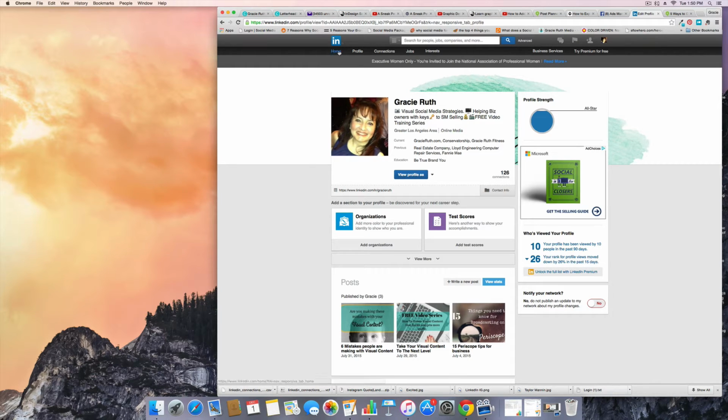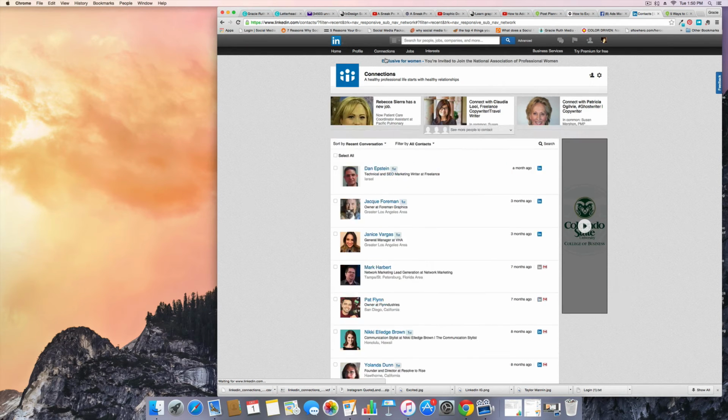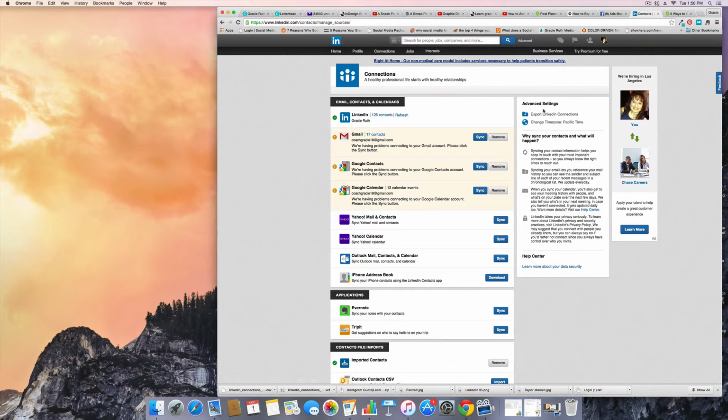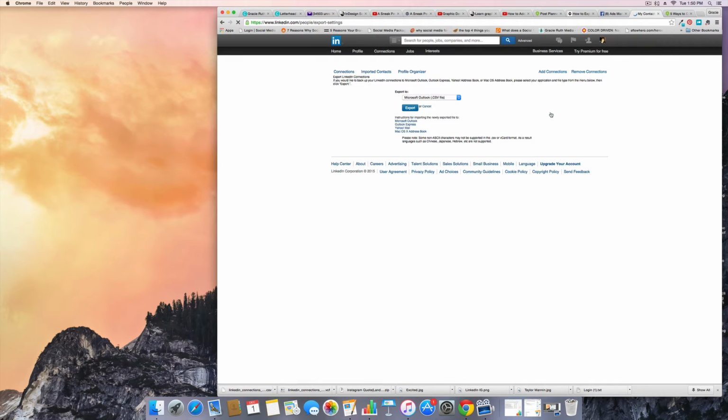So we are in my LinkedIn page. At the very top, click on the tab that says Connections, and then click on Keep in Touch. And then on the far right, click on this little gear. And then under Advanced Settings, click on Export LinkedIn Connections.